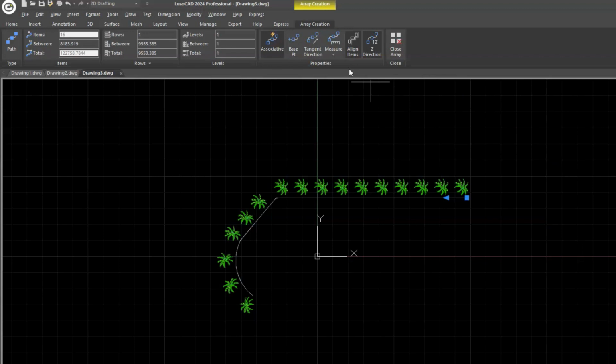Finally, the Align button will align each item to be tangent to the path, and the Z direction button changes the position of the array in the Z plane relative to the path.